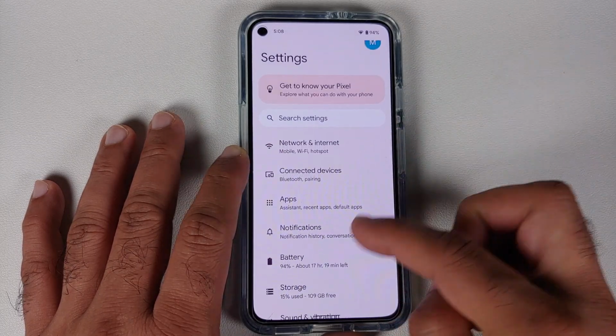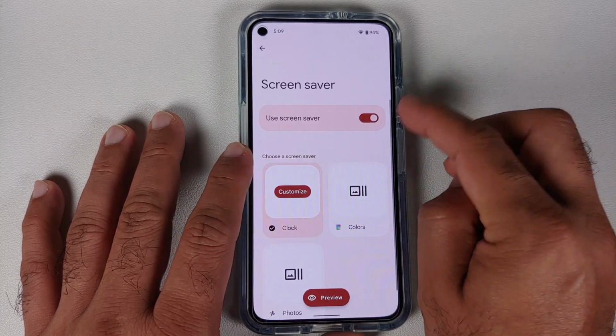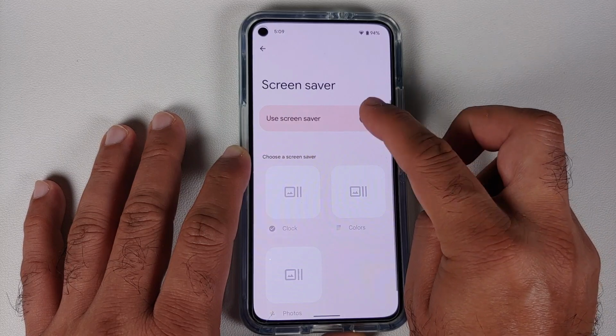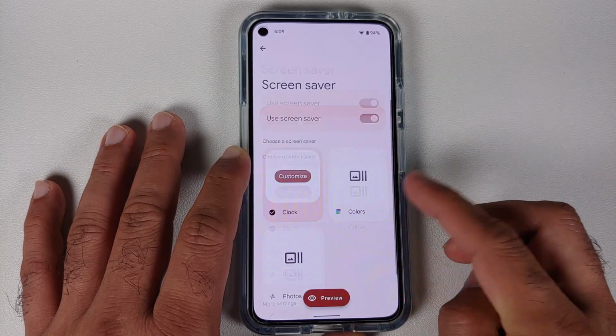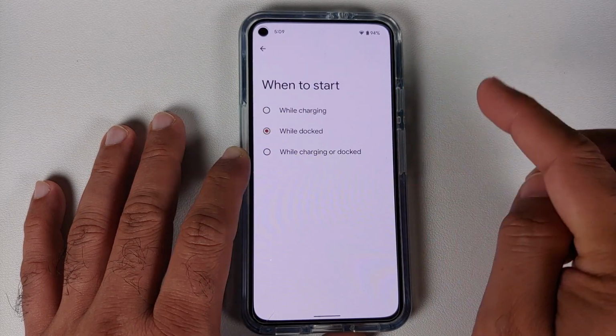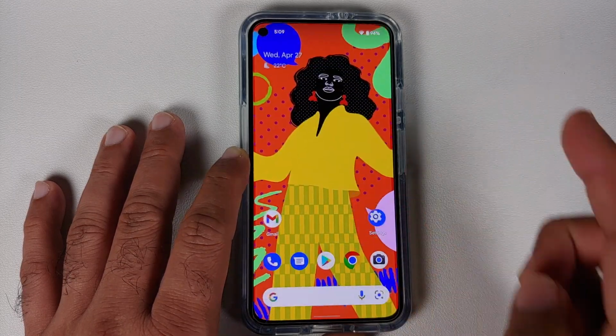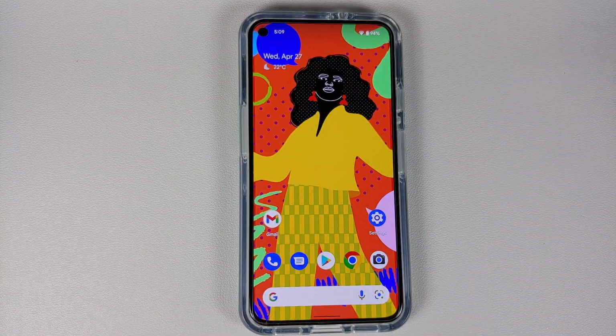Other than that, the other feature is if you go into the screensaver settings, you now have a master toggle to enable or disable the use of screensaver, which means that in your when to start, the option of never has now been removed because they have added a master toggle to enable or disable the screensaver.